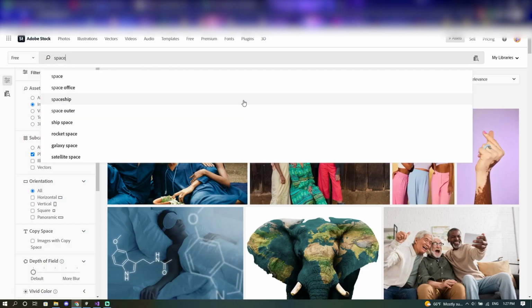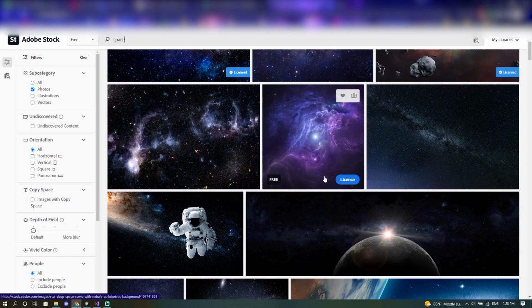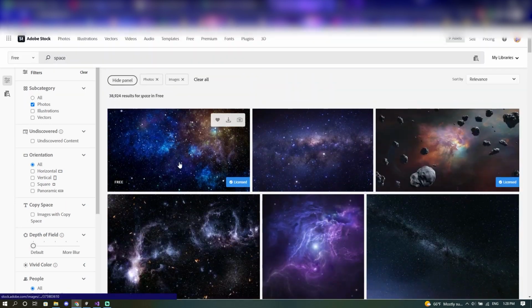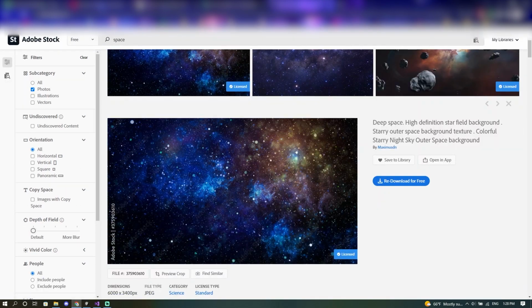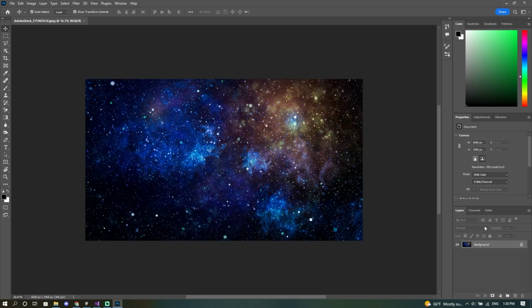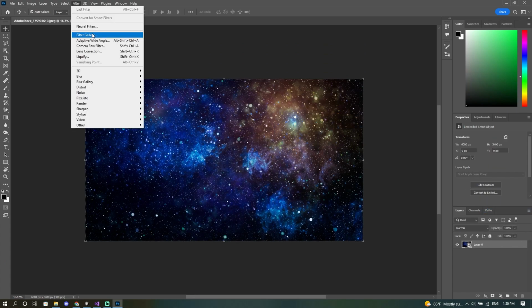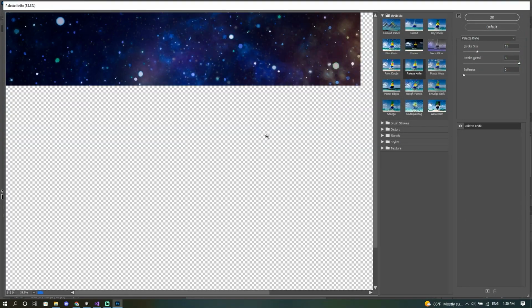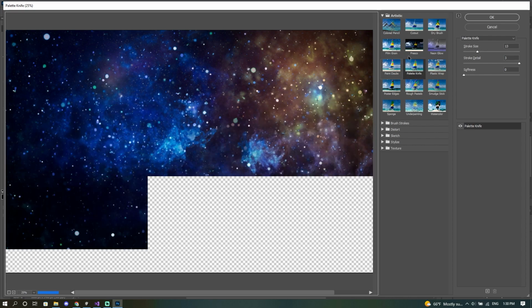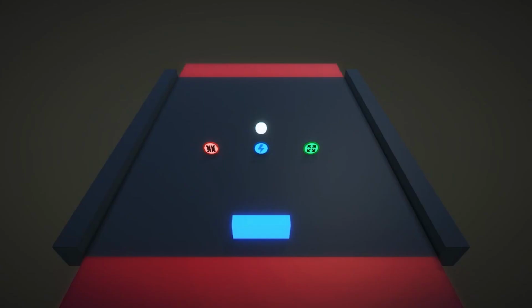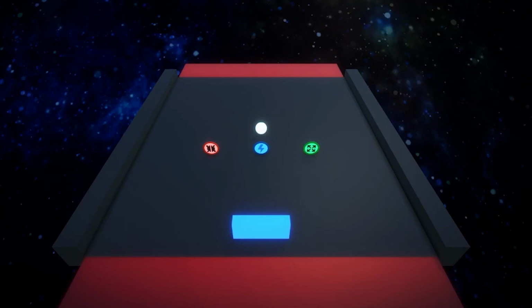So I want to add a background picture because right now our game is sort of like a dull gray or black. So I went to Adobe Stock, got a free space image, and went to Photoshop to sort of make the background blurry. And that looks pretty good. Let's add our background, and let's add some bloom.